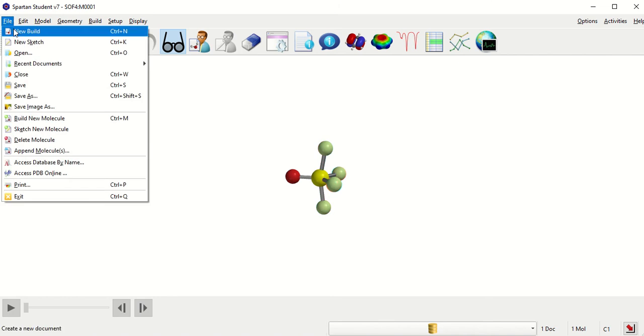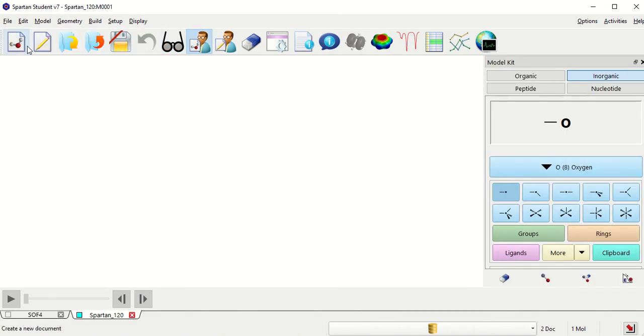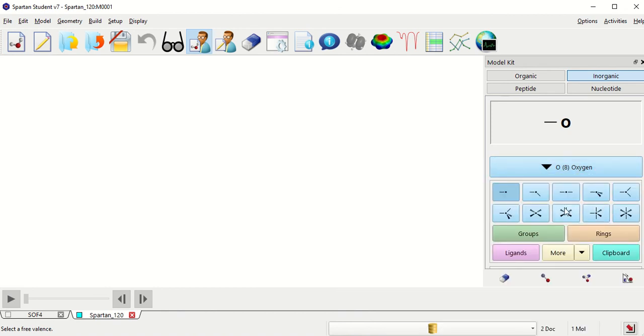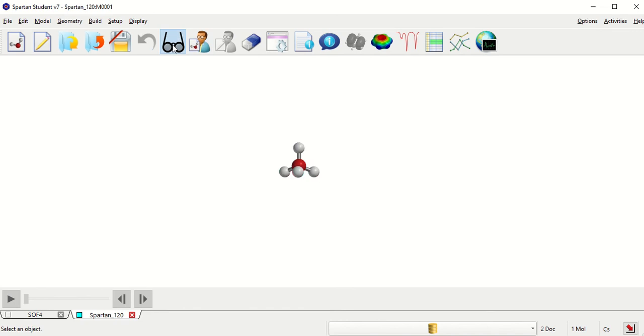So we'll do a new build. Let's say we wanted to do the molecule H2O. So we have oxygen selected here, and we know it's a tetrahedral electron geometry, so we choose tetrahedral. Double click in this space. If we click the View tool at this point, it'll put hydrogens on all the positions. Okay. We know we want hydrogens in 2 of the positions, but the other 2 positions are lone pairs.